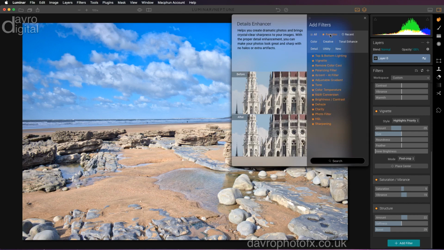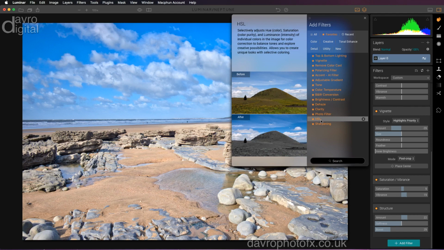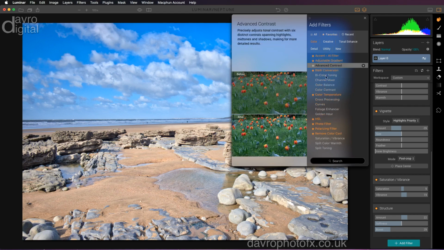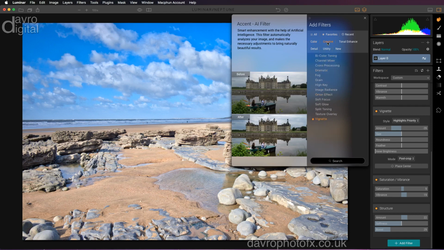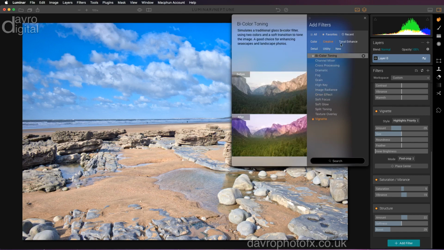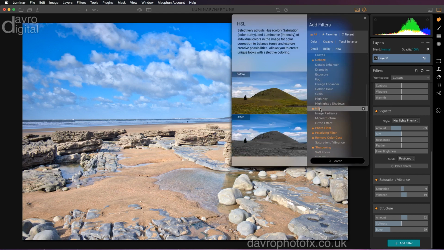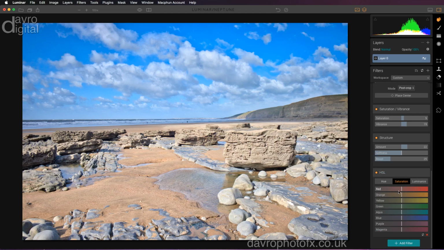Now this is all my favorites, and you can see there it is, the HSL, hue, saturation, luminance. We have also got all the color filters grouped together, the creative filters grouped together, tonal enhancement, detail, utility, new as well. I like to use all. I'm going to scroll through. So there's the hue, saturation and luminance.